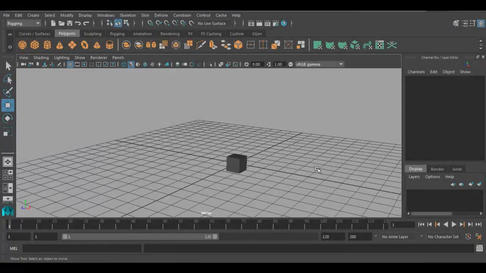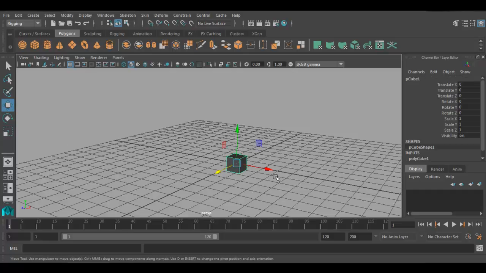Maya has three manipulation tools. These manipulation tools are available at the left side of your interface. The first manipulation tool is the Move tool. The Move tool is used to move the surfaces in 3D space. To use it, you need to select the tool first, then select the surface. You will get 3 axes which will help you to manipulate the surface in 3D space.